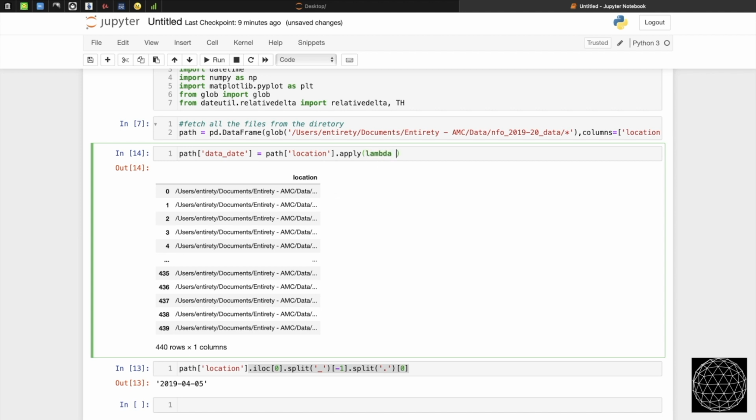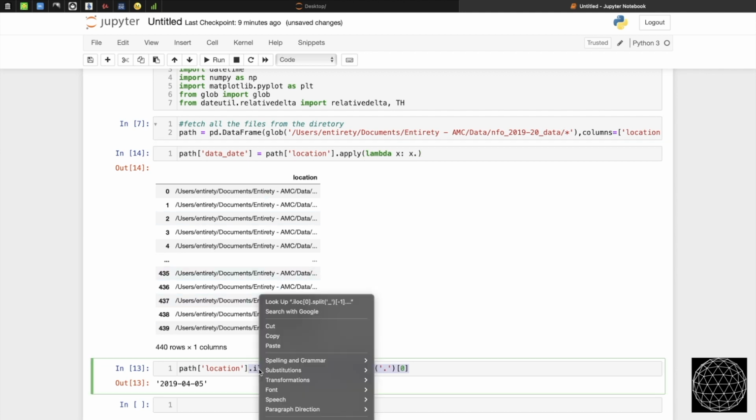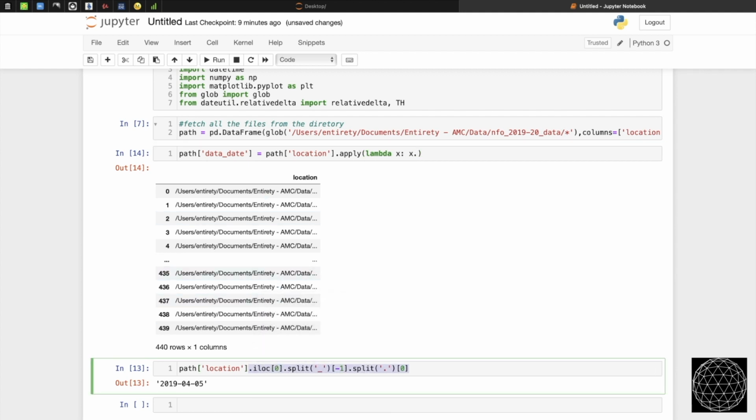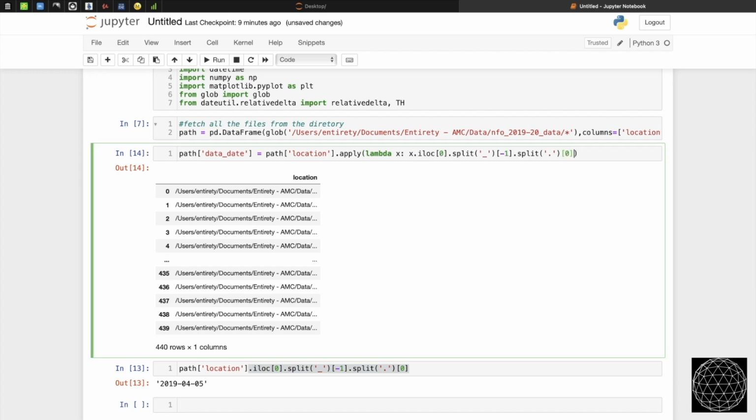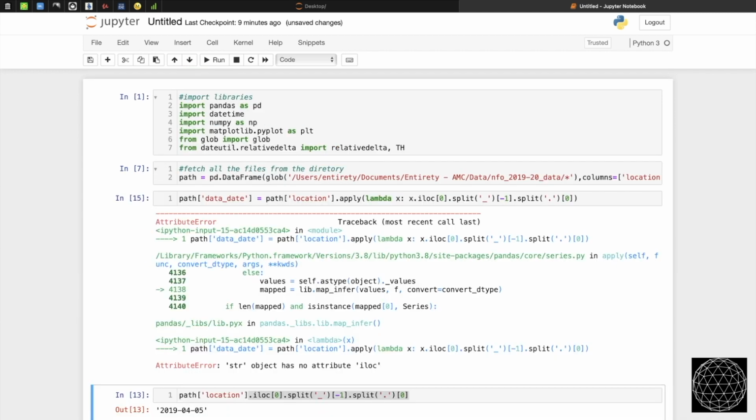So for applying the same step, we can do path of location dot apply of lambda x. X basically is the iterator here. X will check for each and every row. X is one row at an instance. So we need to separate X dot basically this part. So yeah, now we can just apply this one. Oh, sorry, iloc is not required since we are splitting each and every element.